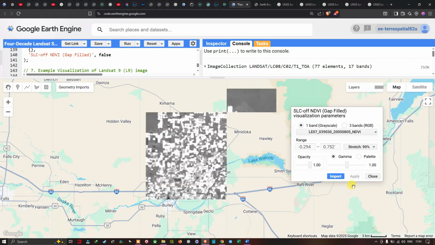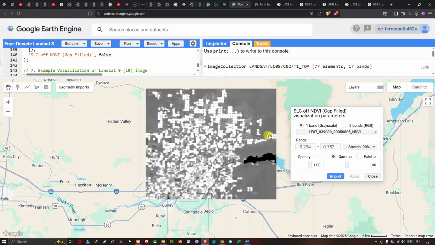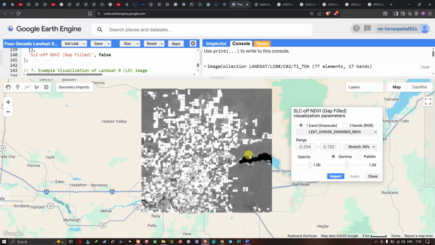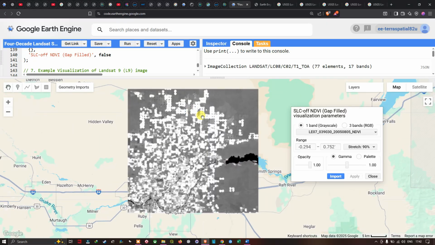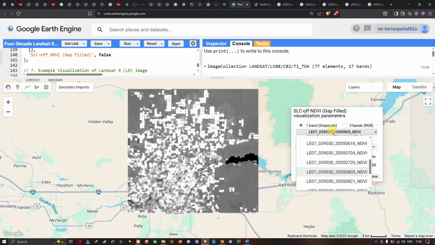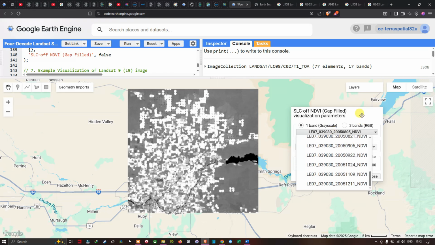So I can see here all the white areas, which indicate the high NDVI value regions, and all the darker areas indicate the low NDVI. For example, this particular black area indicates the water body. So you can see from this image here, this is the water body, this is Snake River, and the white area indicates high NDVI value. Similarly, you can select any image of your choice here, that is a suitable date.